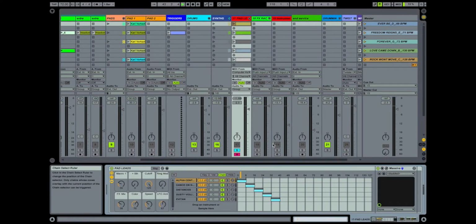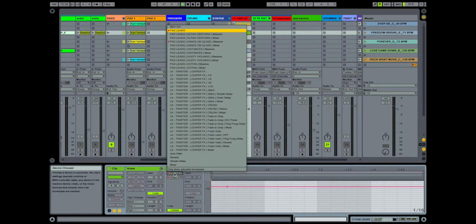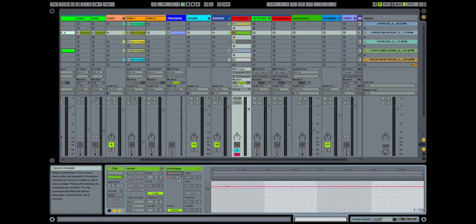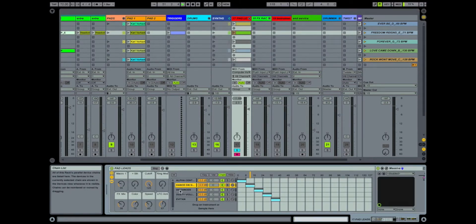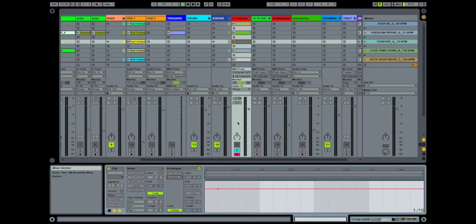So for the Dance on Glass pad and my Freedom Reigns song, I'm going to move the chain selector manually. I'm going to click on Dance on Glass pad, then click on the MIDI clip, hit E for envelope, choose the track, which again is pad leads, and then choose chain selector, device on again for both, add an automation dot, and get ready to move on. So on and so forth. The next one is going to be for Forever. Same thing: device on, chain selector, add an automation dot.